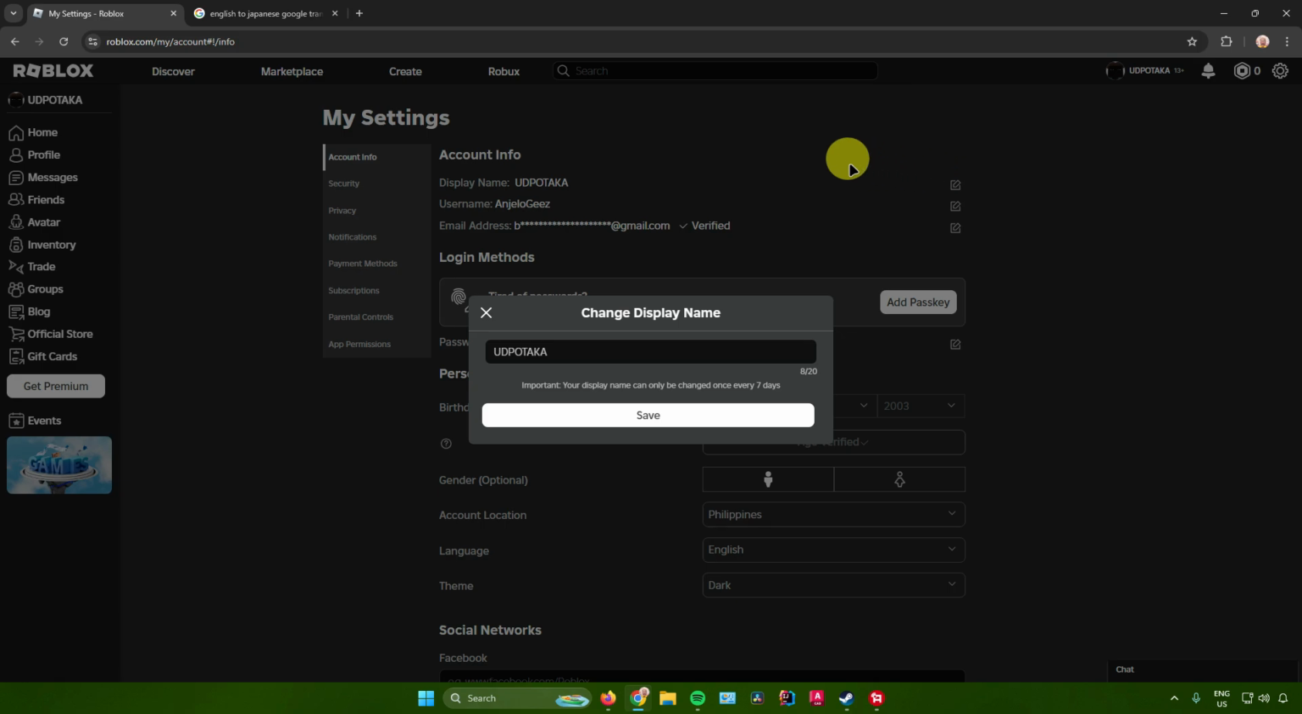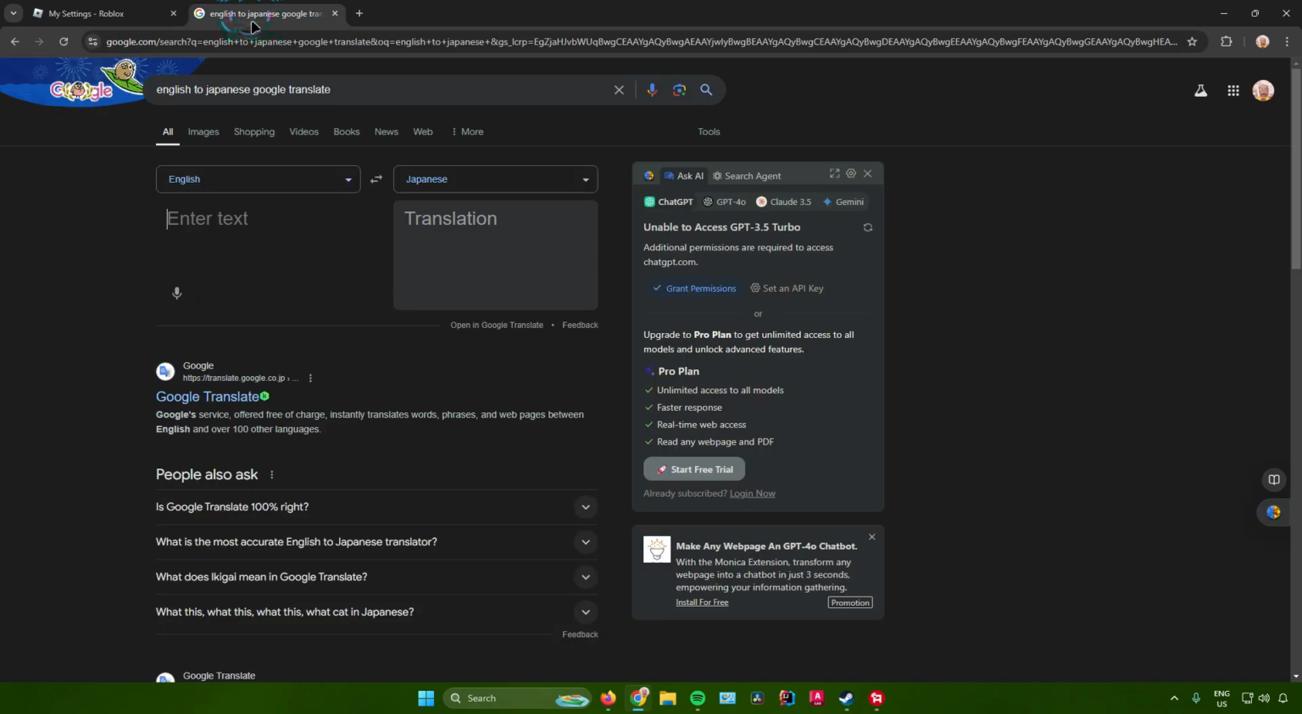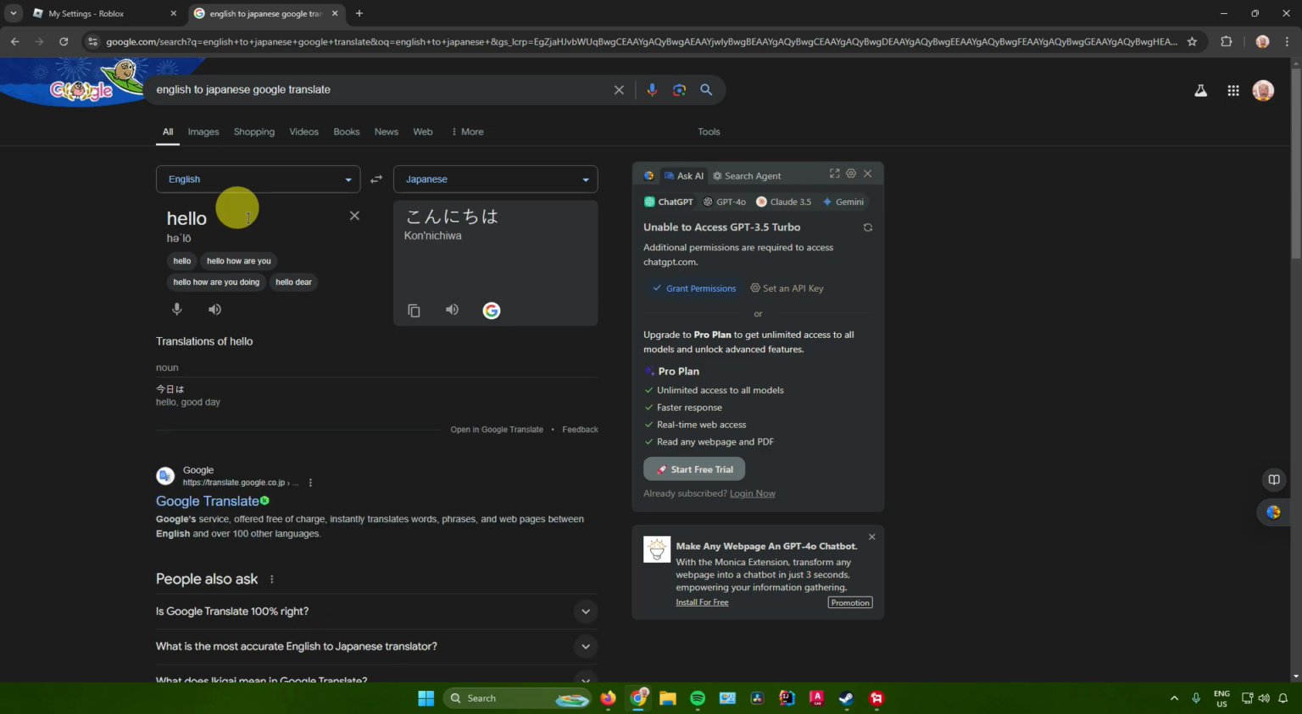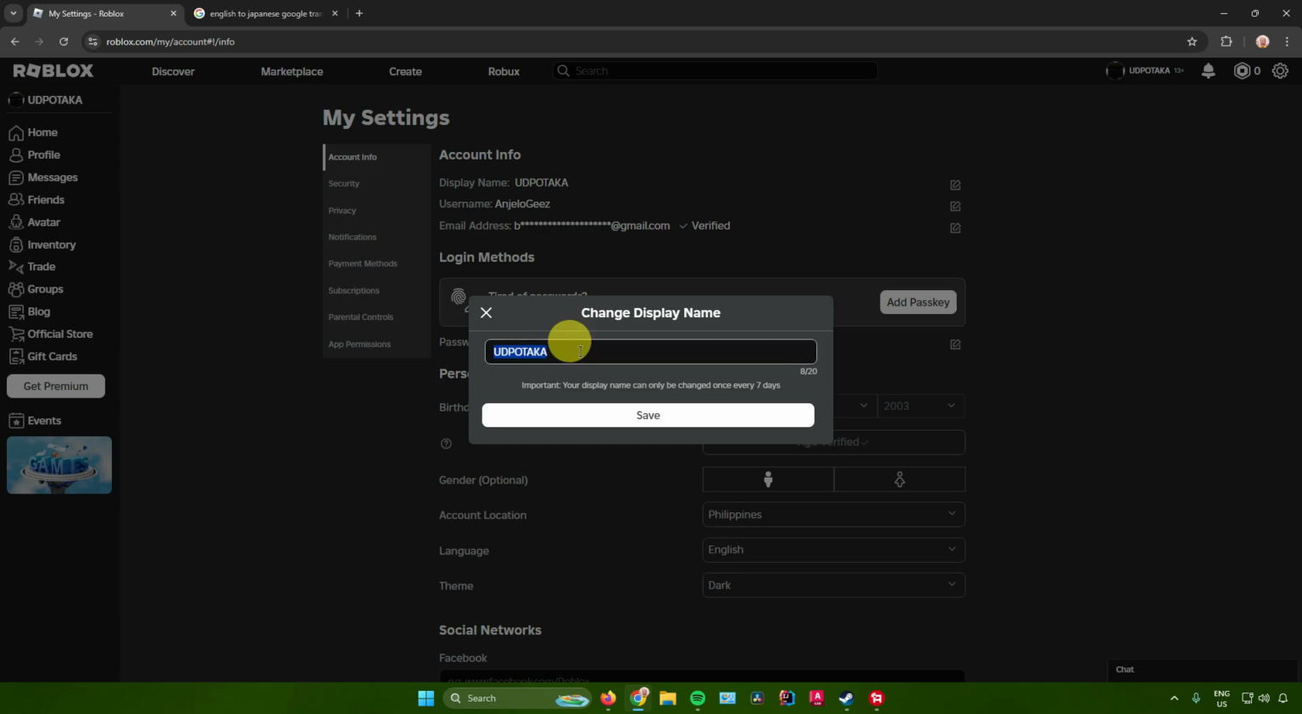So just click on that, and then go to Google right here and search for Google Translate from English to Japanese. After that, input the words that you want translated into Japanese. As an example, I'll just type in hello, and then copy the Japanese text and paste it here in your display name.